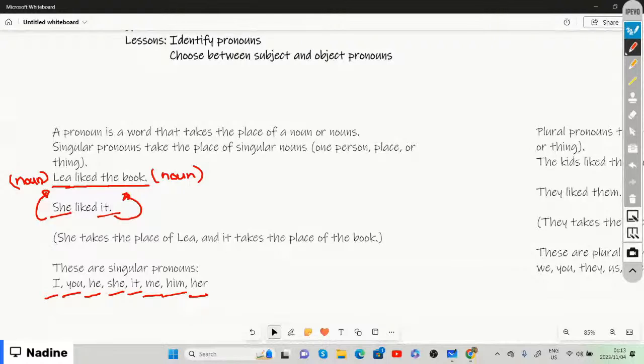And then we have he. So if we say Jack likes ice cream, then we can replace the name Jack with he likes ice cream. Which means that the word he is the personal pronoun of Jack.